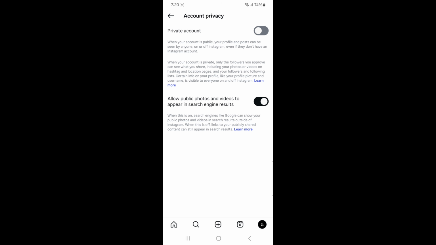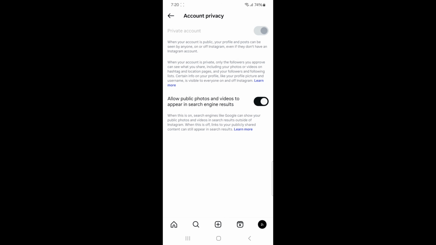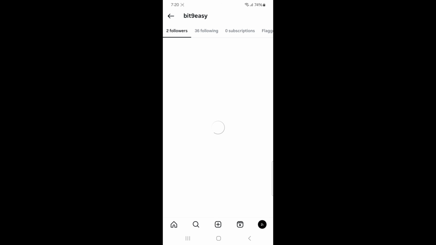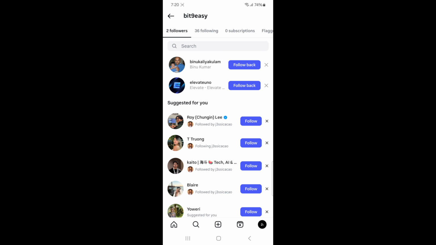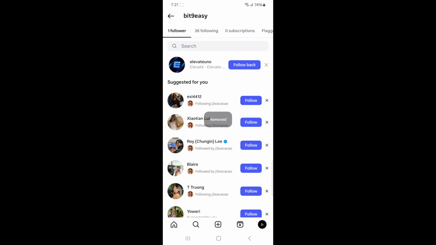Turn on Private Account. This is the only way to hide your followers and following list from people who don't follow you. But what about people who already follow you? You can remove them by going to your followers list, tapping the three dots next to their name, and selecting Remove Follower. This will hide your followers, following list, posts, and stories from them completely.